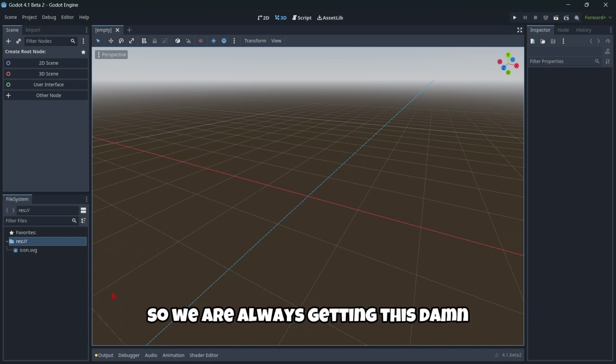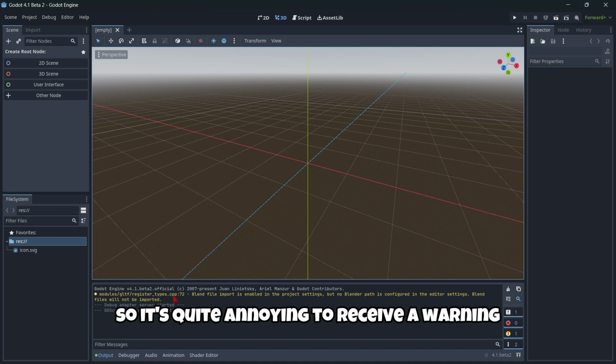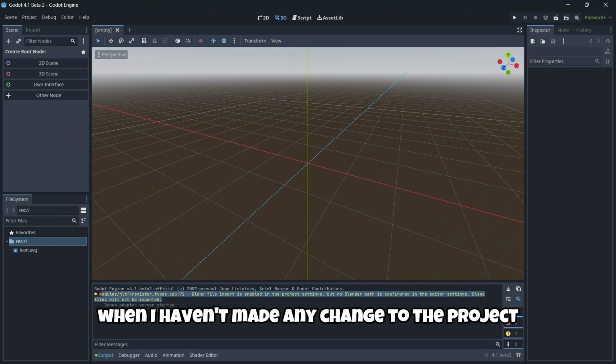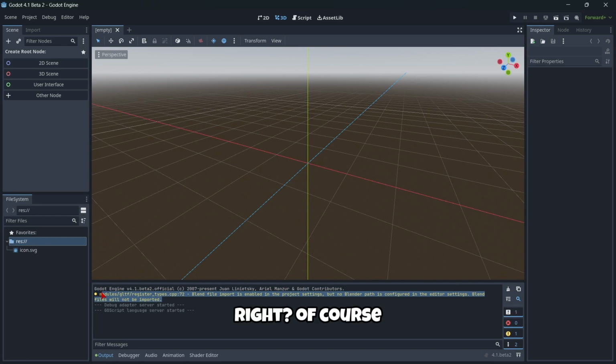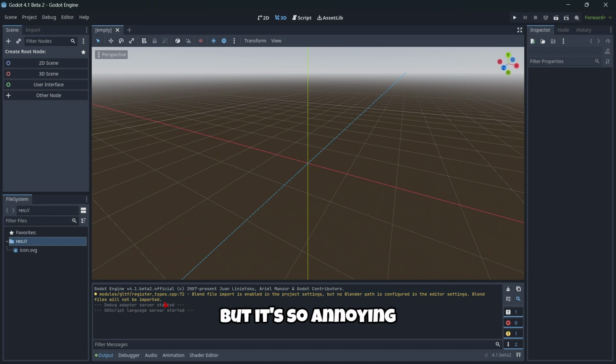So we are always getting this damn error here in the output that tells me to select a Blender path, but I have just opened a project, so it's quite annoying to receive a warning when I haven't made any change to the project. You understand what I mean, right? Of course, this warning isn't going to affect the project in literally any way, but it's so annoying, and I believe no developer likes having warnings.